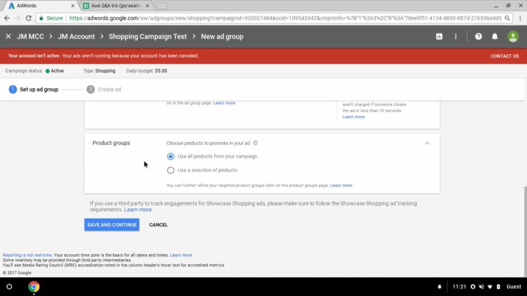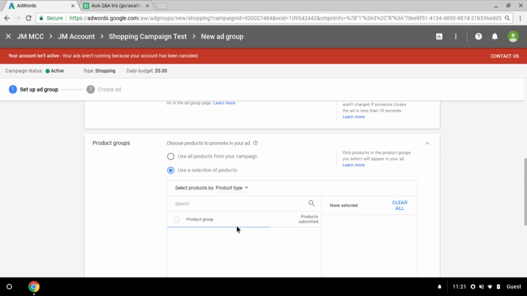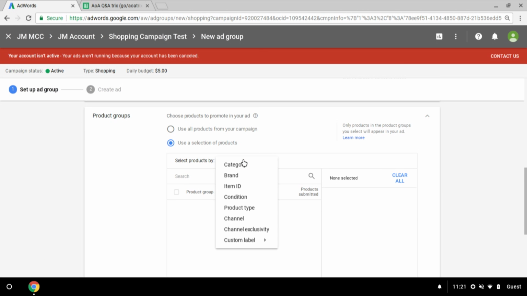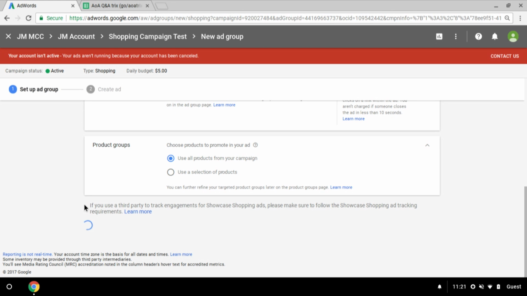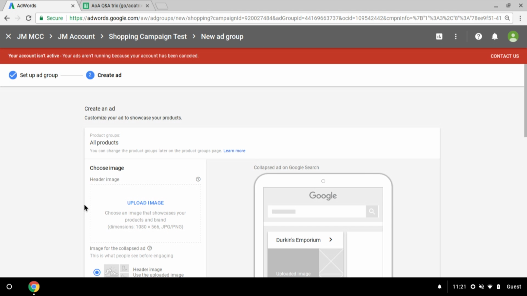And you'll notice here that we can also choose the products to promote in our ad, either all of the products from your campaign or a selection of products using the same different product filters that you've had in the past. Things like category, brand, item ID, condition, product type, etc. We'll just leave it as all products in this case. Again, the best practice is to aim to have about 1,000 active products per ad group to generate more traffic on more queries. If you don't have 1,000 products per ad group, these ads should still serve, just potentially at some limited capacity.